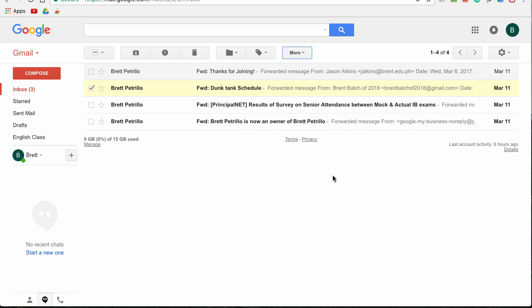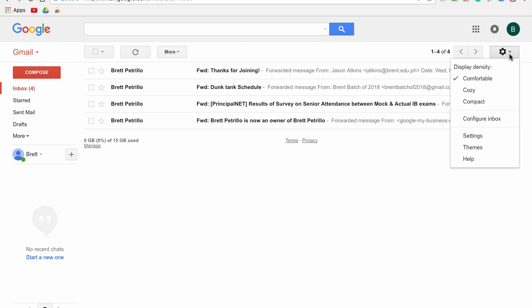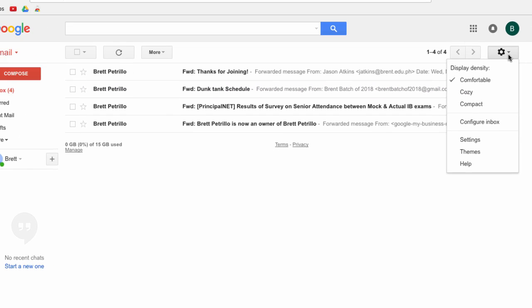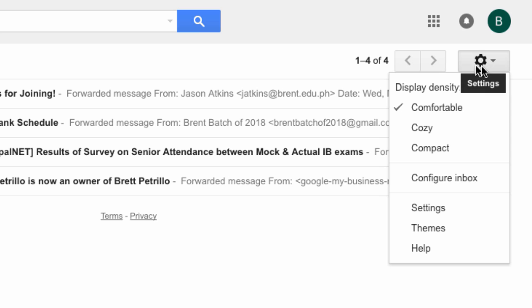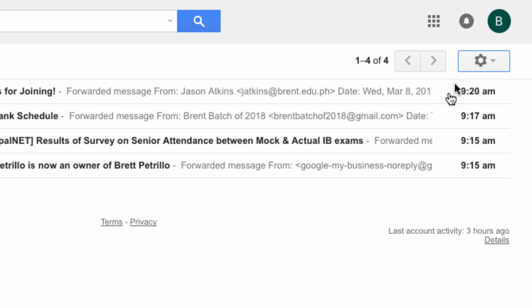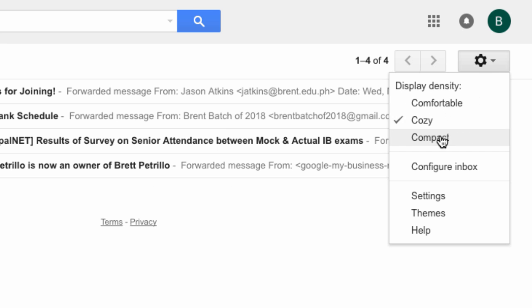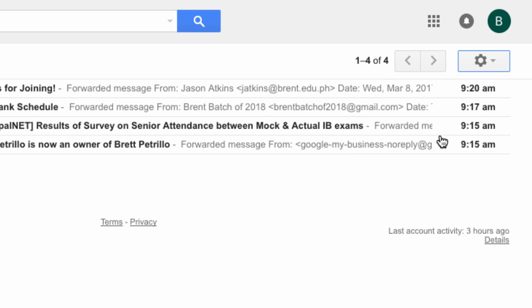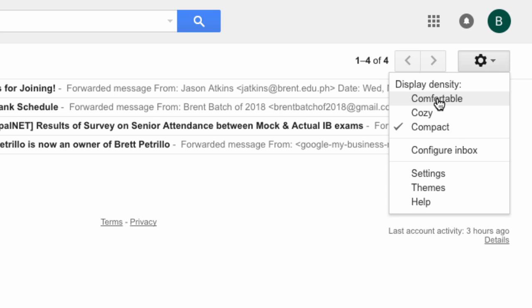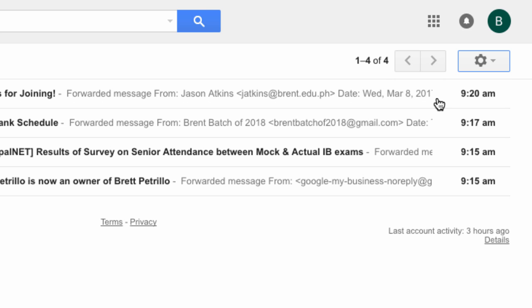For now, we're going to focus on the settings. So if you take a look over here on the top right-hand corner, you've got the settings button, and you can see that there are within that some display density settings. You have comfortable, cozy, or compact. Now I'm at comfortable right now. Cozy is a little squished, more squished together. Compact is even more together. Perhaps you like to save space and have it all together. For me, I just keep mine at comfortable.